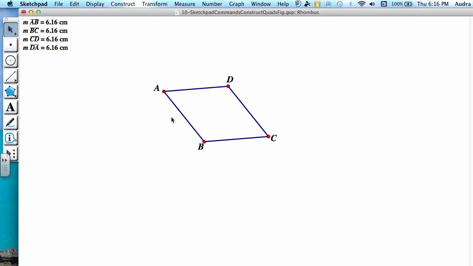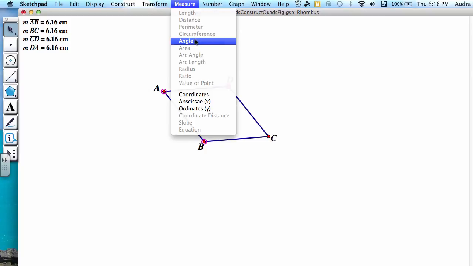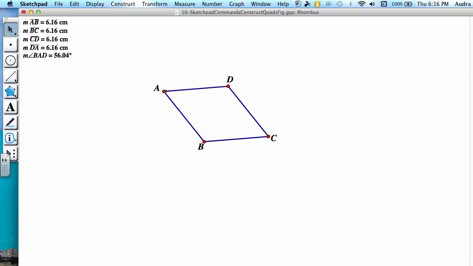So if I'm doing angle A, I have to select A second. So B, A, D will be the angle that I'm doing first. Measure angle, and it gives me the degrees. Then I'll do A, D, C. Measure angle. Then I'll do D, C, B. Measure angle. And the last one, C, B, A.